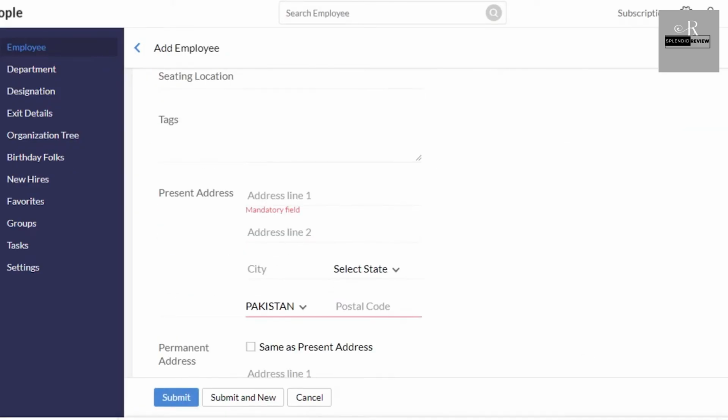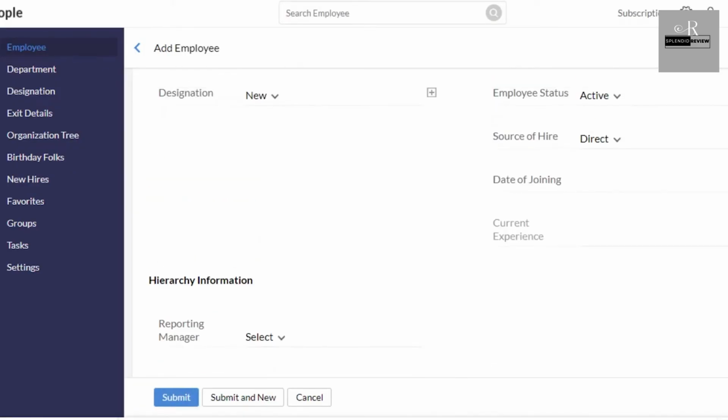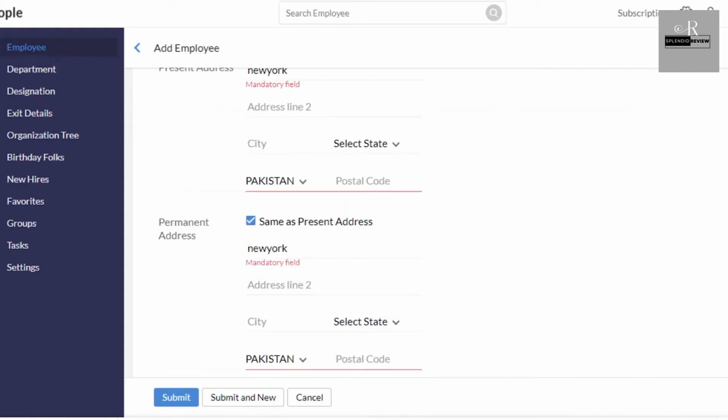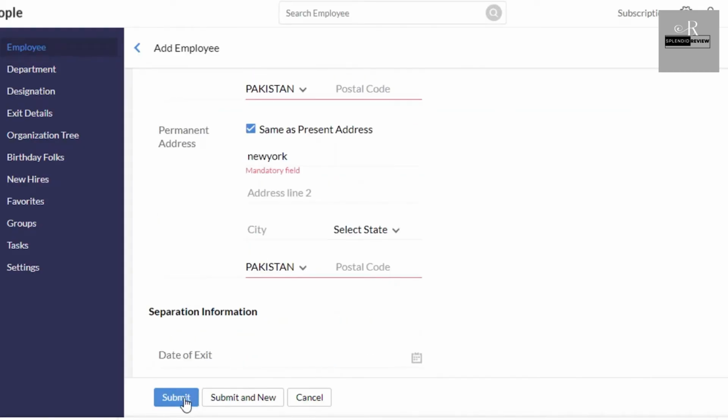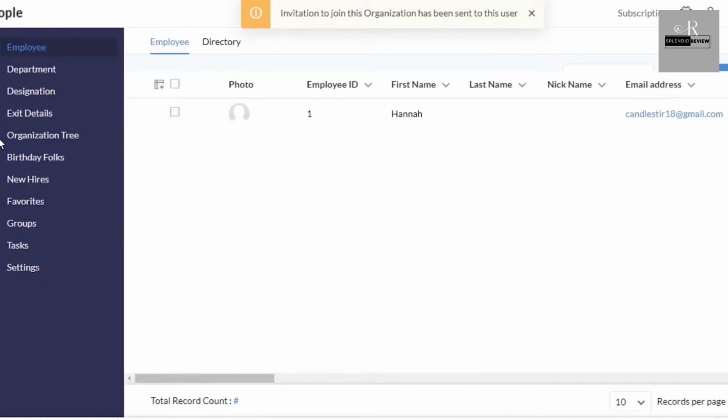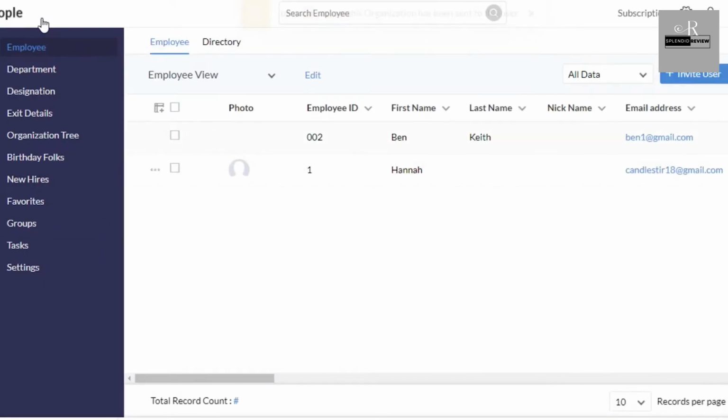So once you've added all of this information, make sure you add their email address and their address here. Once you have selected it, then click on submit and your new employee will be added and you will be able to send them an invite. So you can see right here, I have a new team member and they will be managing everything, and I have actually employed a person. I have given their information that this is one of my employees that will be working here.